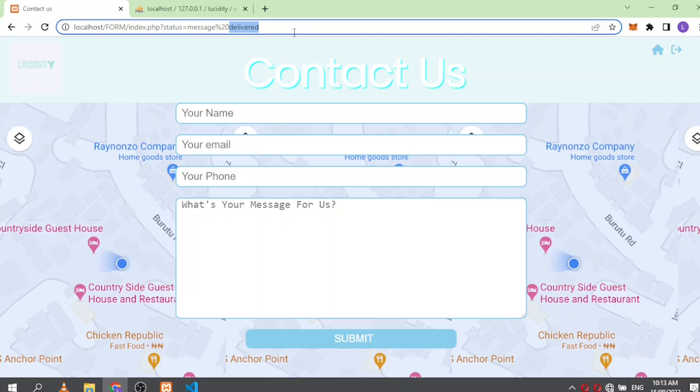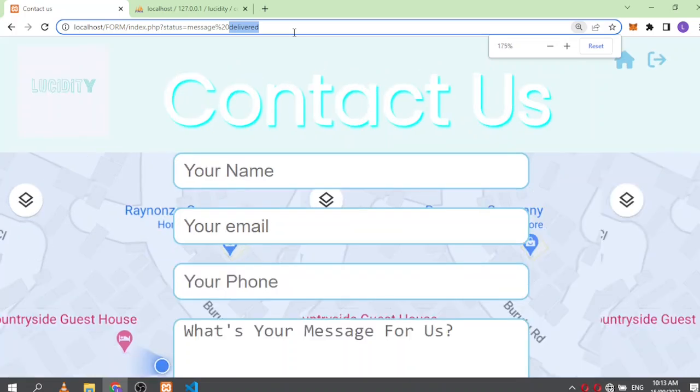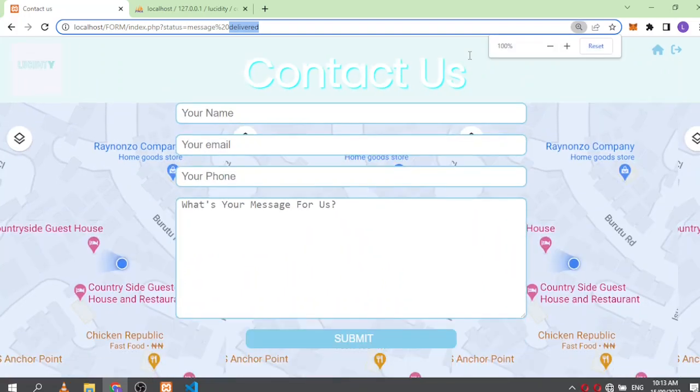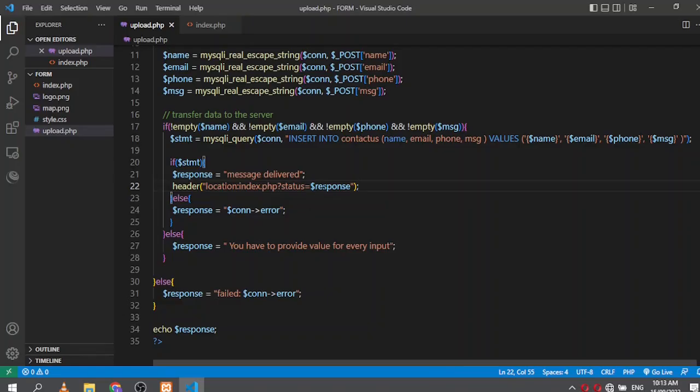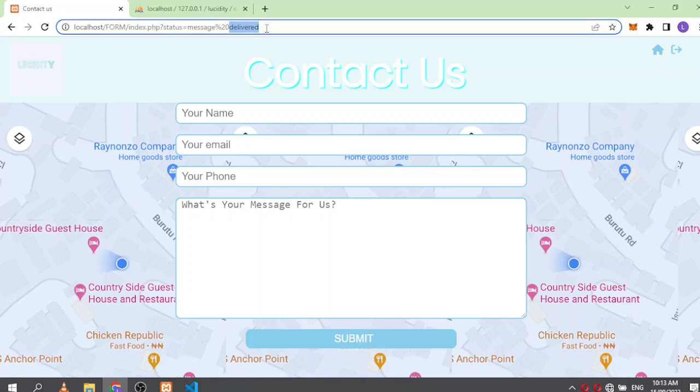Let me zoom this. Oh, it's not working. But anyhow, if you can see my search bar, you will be able to see this delivered. And this delivered is what I sent here as response. Okay, I don't want client to be seeing delivered here, so I want it to be somewhere around here, not on the URL.